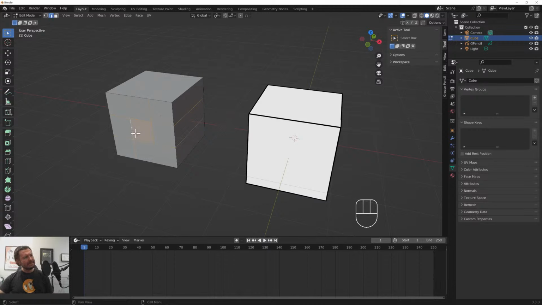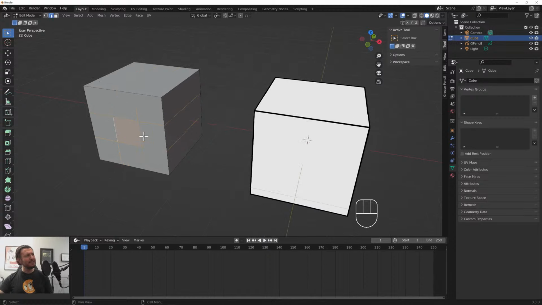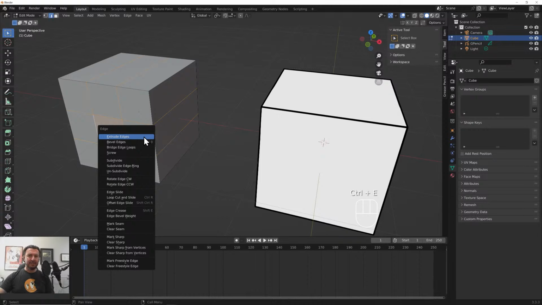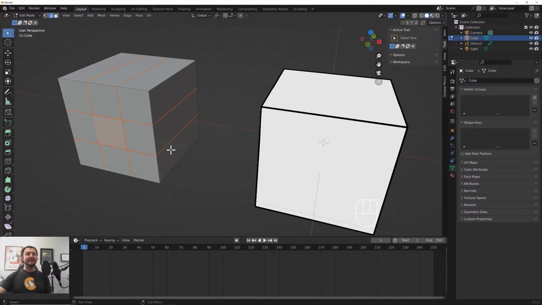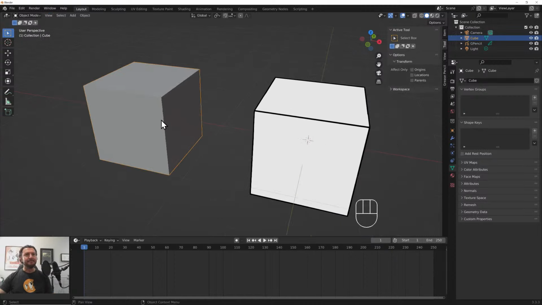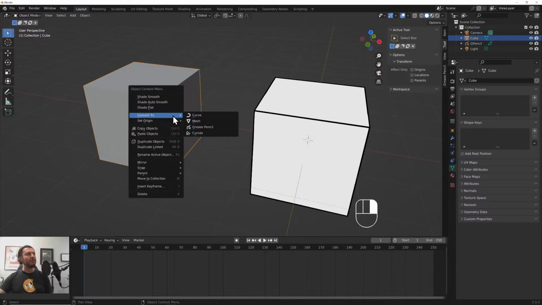Okay. Is this going to cause any issues here? Probably not. I'm going to go Control E to bring my edge contextual menu up, and I'm going to mark a seam. Right, so now we have some seams marked. Let's go ahead and do that operation again.